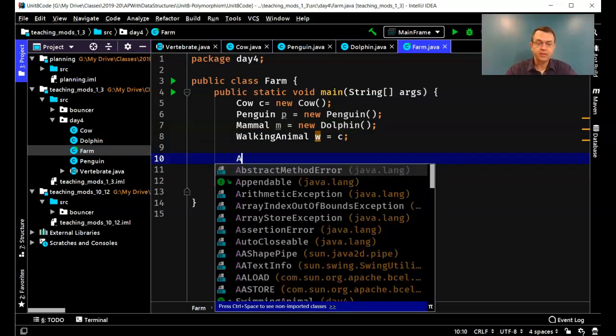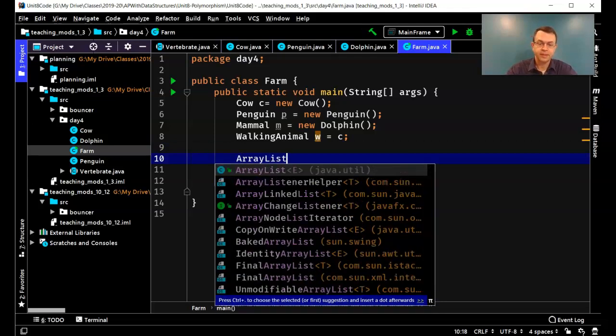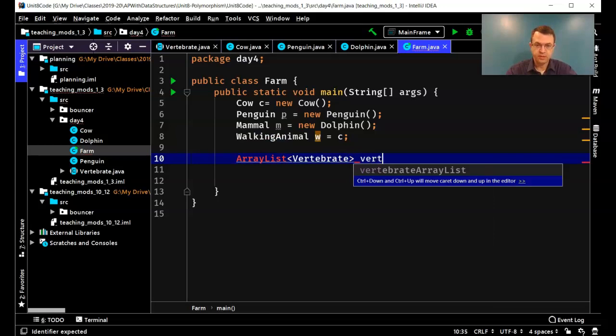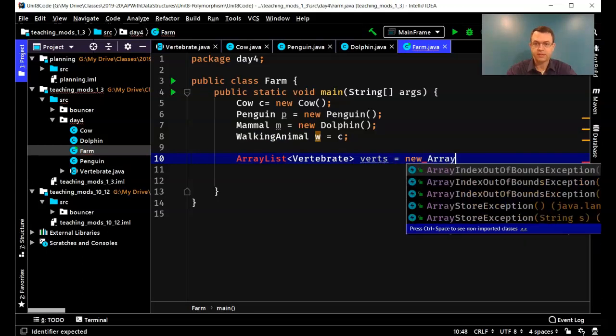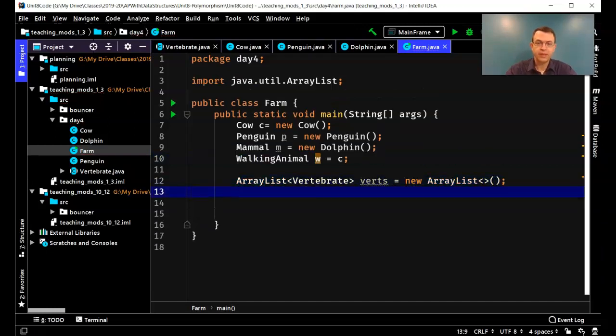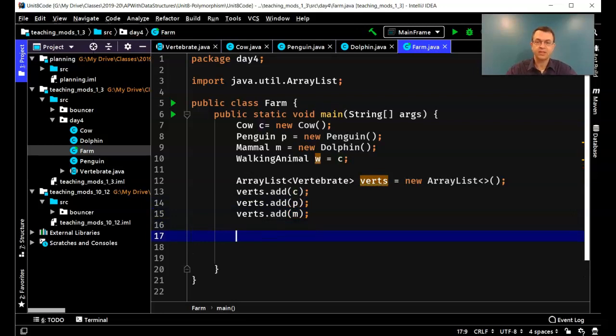Okay, so then, interestingly, I can create an ArrayList of type Vertebrae. And we'll just do verts equals new ArrayList. We have to do some imports. And we can add all of these to it. So I can do verts.add, and I can add c, I can add p, and I can add m. Right, so a beautiful thing about inheritance or polymorphism is I can add these all to the same list because a Vertebrae is the common root of all these things.